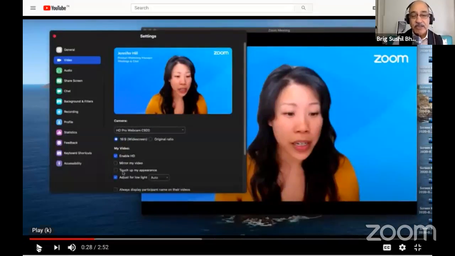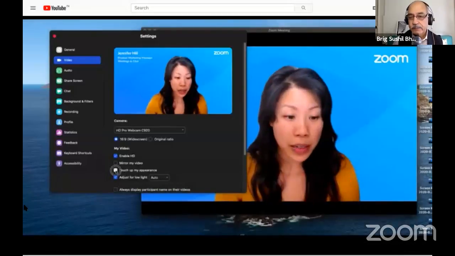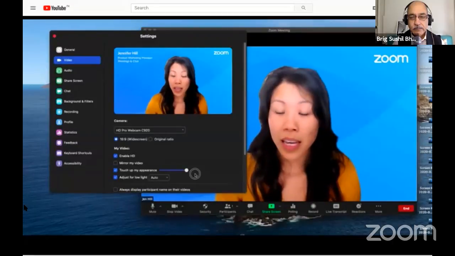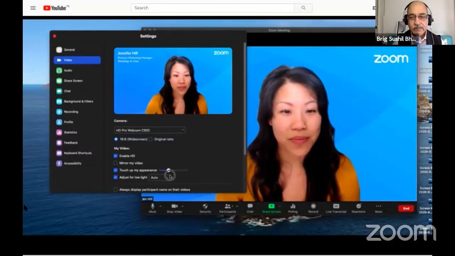I didn't know till this application came that you can touch up your appearance. That means you will look a little better. It won't make you absolutely beauty queen, but it'll make your video a little sharper, better. You can see touch up my appearance. When you click that box on, you'll see a slider that can help touch up your appearance and give smoothness to your video.